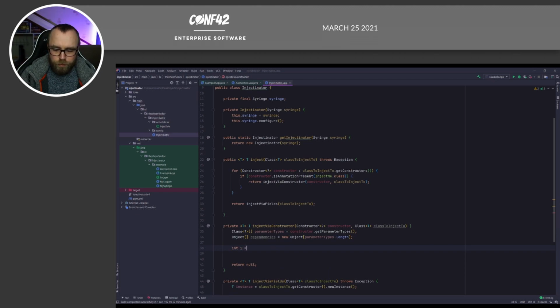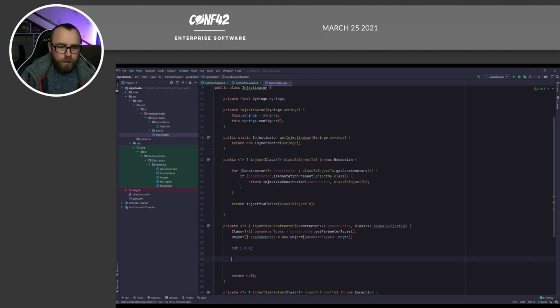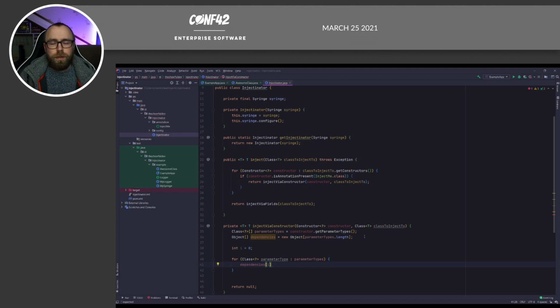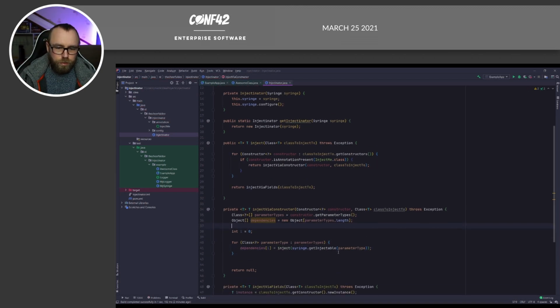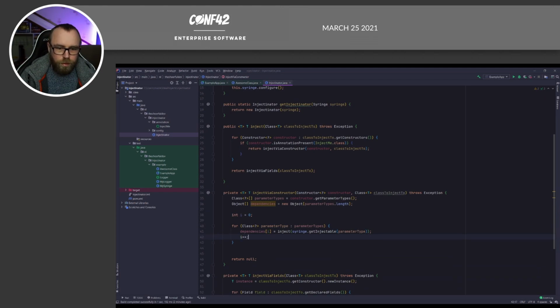And we're going to have a little external iterator here, and we're going to loop over the parameter types. And what we're going to do is for the dependency in index I, zero-based counting, so we start with 0, and we're going to do the same recursion here. And we're going to say inject, and we're going to ask the syringe to give us the injectable for the parameter type. This throws an exception. Let's just throw it. And then we're going to do an I++. We could also do I++ here, but for simplicity and readability's sake, I'll just leave it here.